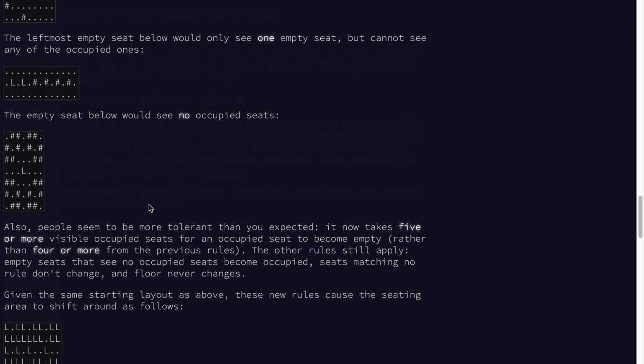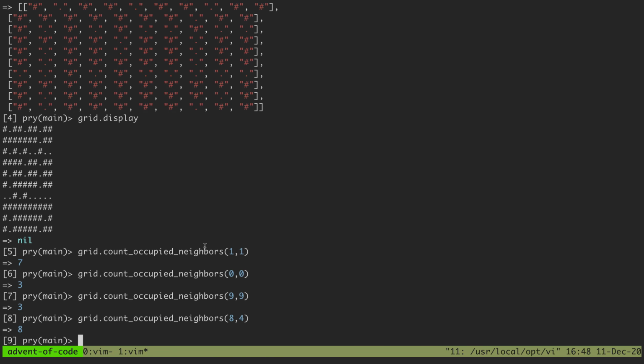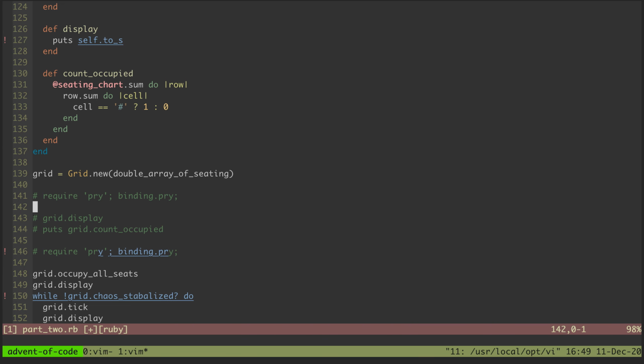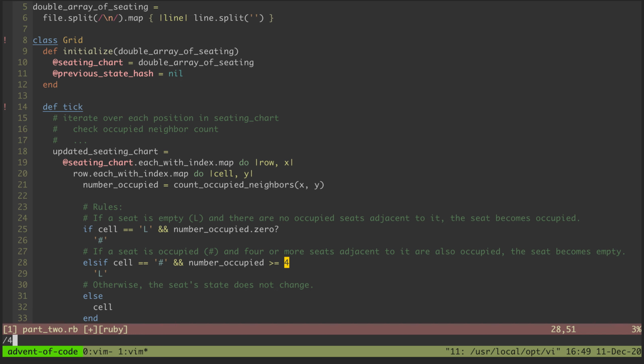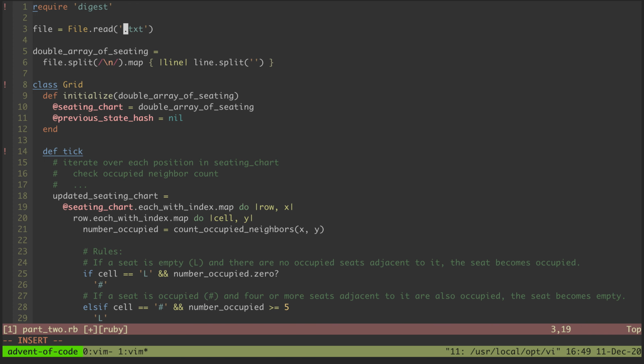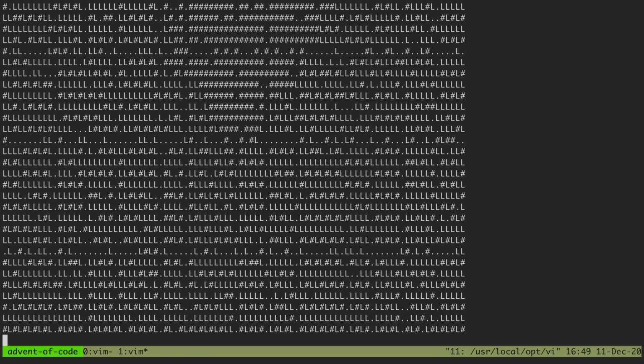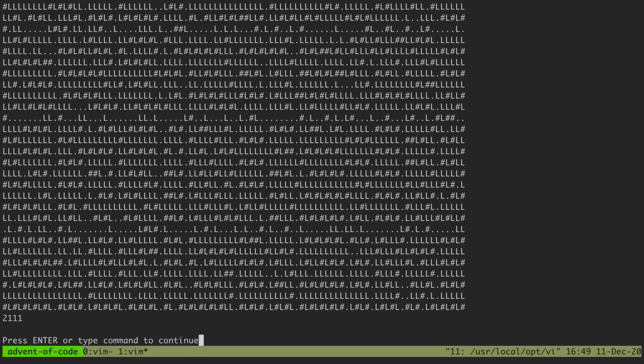Oh, I think I missed a rule. It now takes 5 or more visible occupied seats instead of 4. Oh boy, okay. So let's get rid of all that. I think we've got our solution, and the 4 just needs to be 5. There's our 26. And now if we say input.txt instead, let it run for a while, we see it kind of iterate down. 2,111.